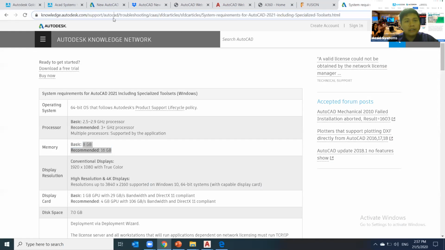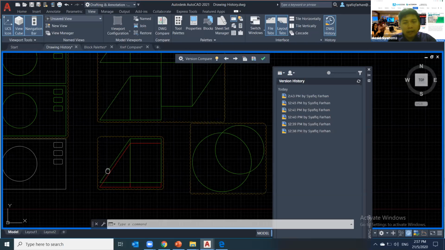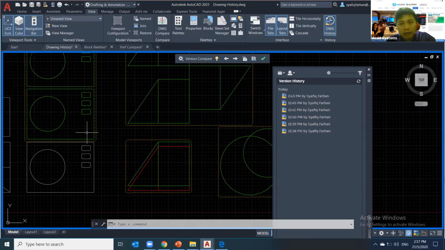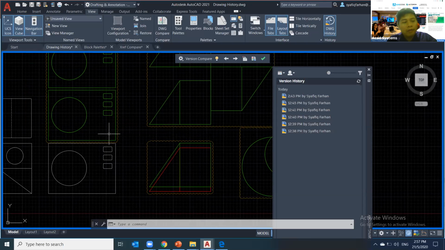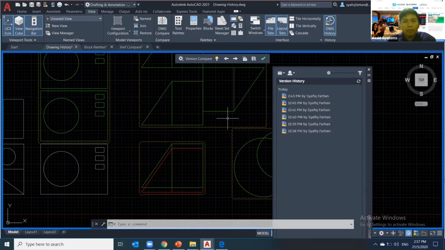Okay, you can go to this link. I will copy this link and send it. Question: can AutoCAD Web open the saved file on our computer, even a lower version? Yes, correct. AutoCAD Web can open lower versions of AutoCAD. For example, this drawing was already saved using AutoCAD 2018. You can also open a drawing that was saved as 2013, 2016, 2018, or any version.